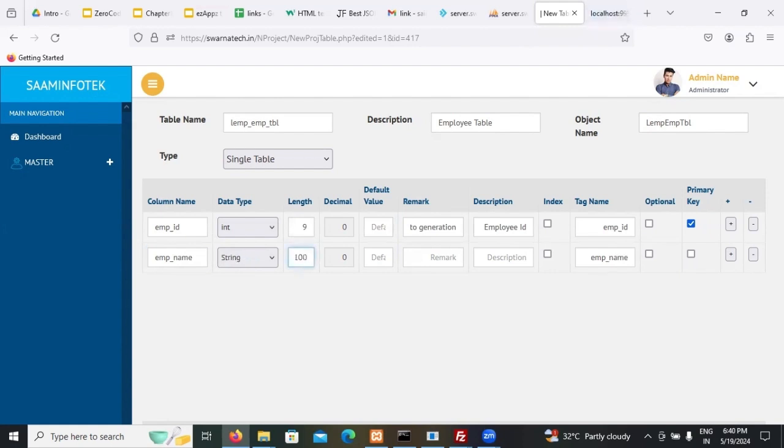Say I'll keep 100. So the name of the employee should be below 100 characters. Or if you want 200, you can have 200 also. And being a string, there is no decimal part. You cannot have a decimal. Okay, fine.